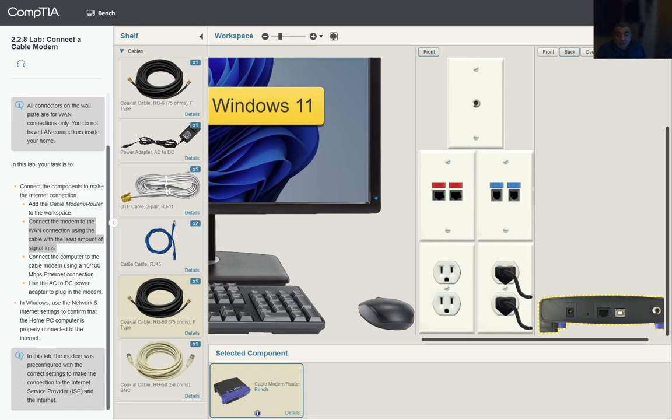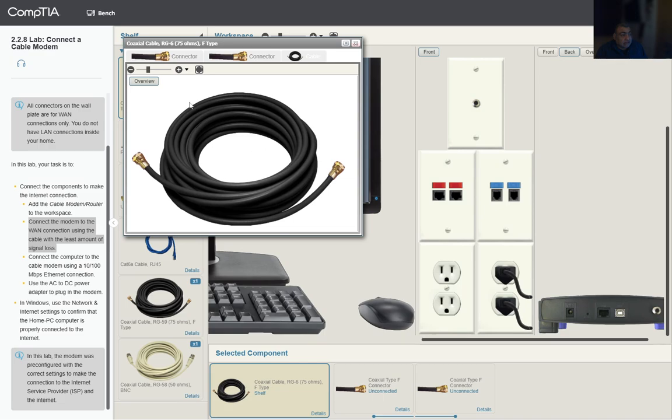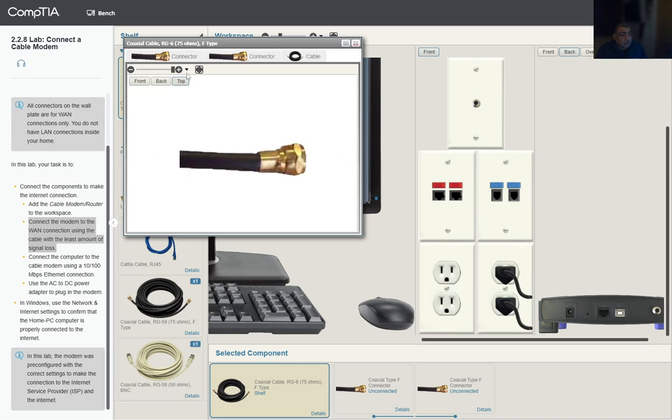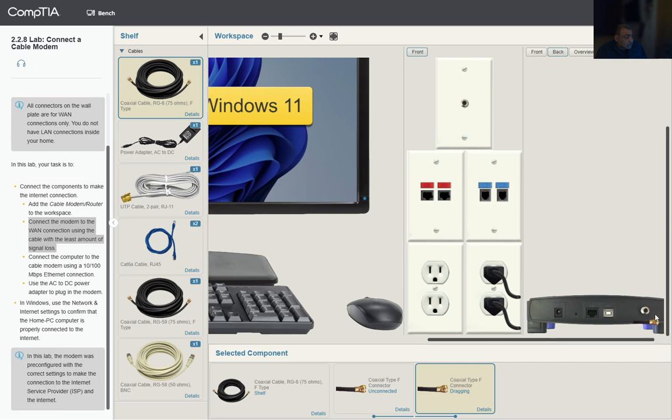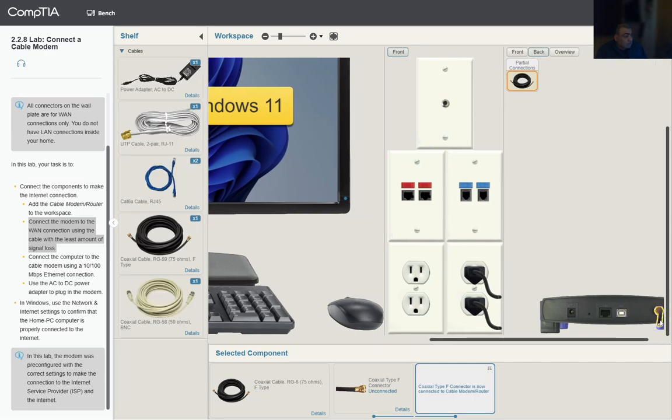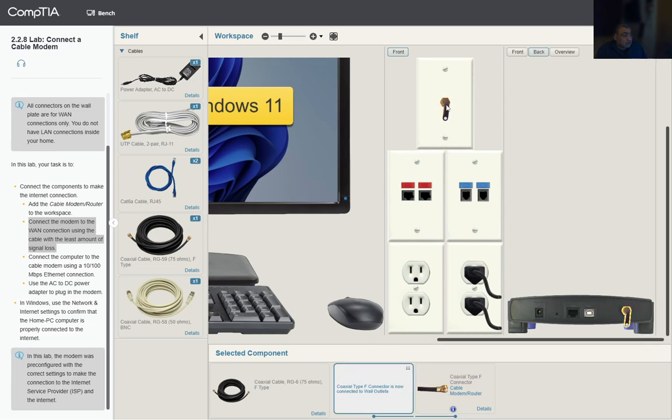So we're going to get the cable, and we're going to get an RG6 cable. This is the one. This is the coaxial cable connection. Let's take a look at the details, and this is the type of connection we want, right? The connector type is a bayonet twisting. And this is the connection we need to connect to the modem right here. So we're going to select this cable and plug it in here. Of course, we don't have to twist it because this is a virtual environment. And then we're going to select the connection right here on the wall plate.